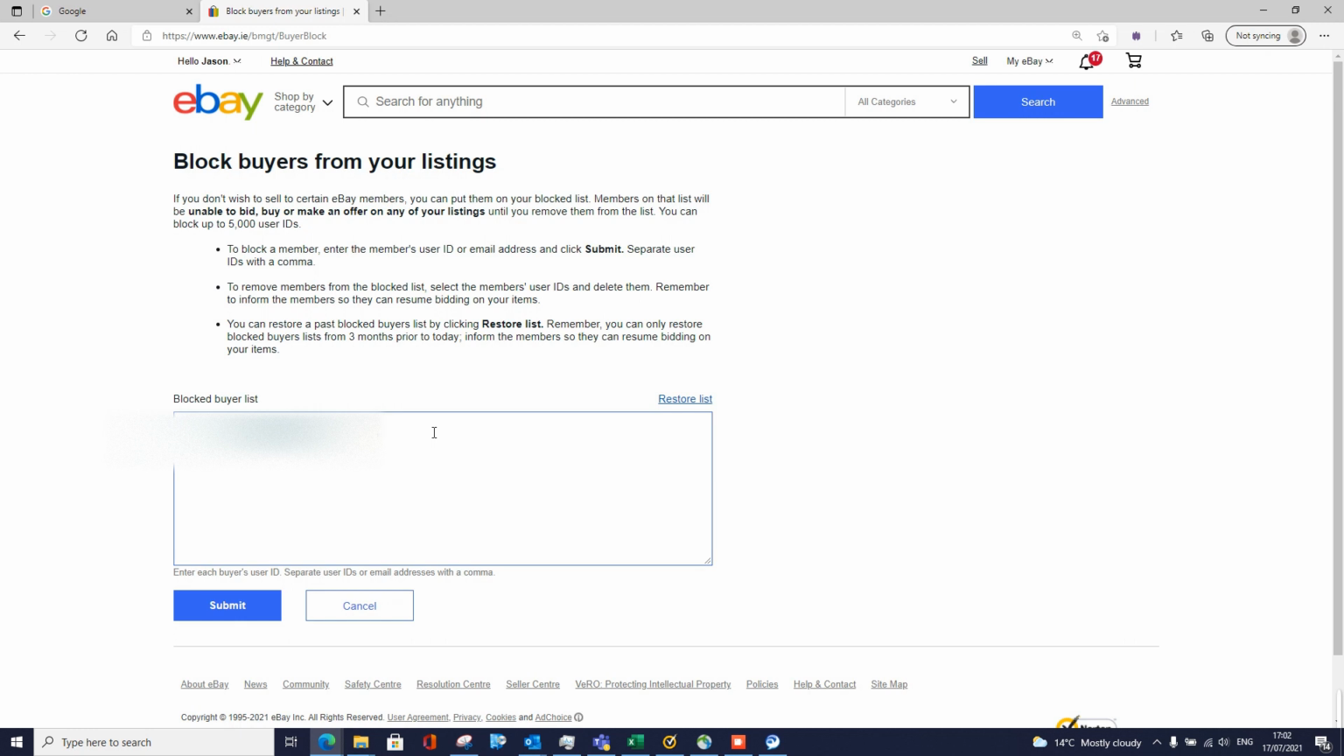Once we have them, we can say blocked user IDs and then comma to end it. And all we need to do here now is click submit, and once we submit, anybody with this user ID will not be able to purchase from our store.